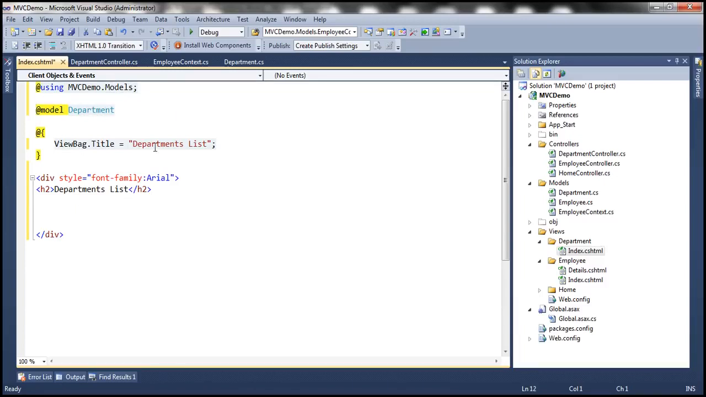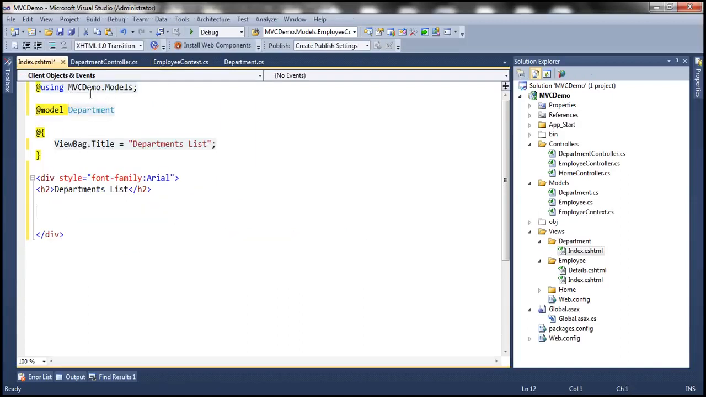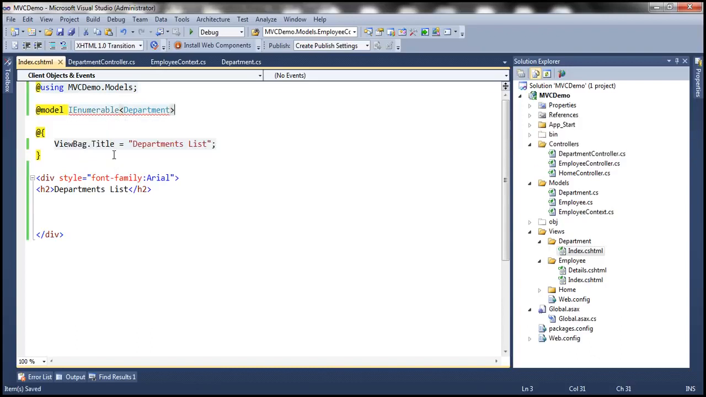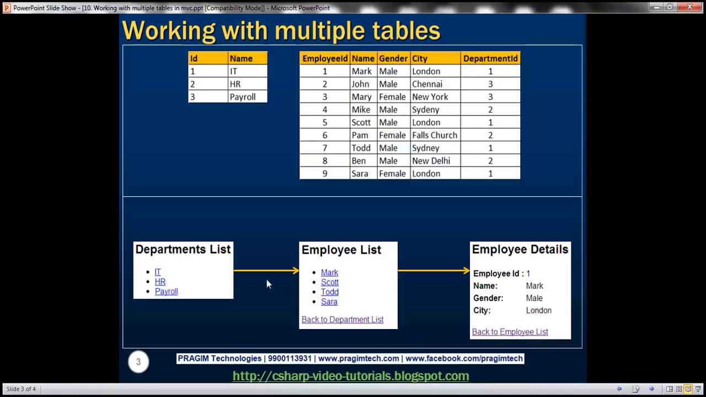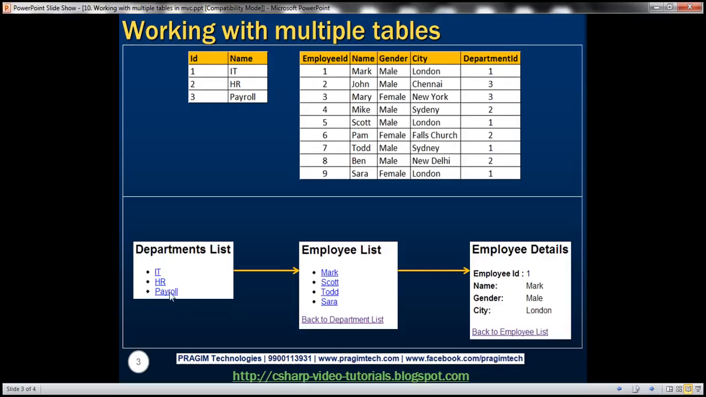Okay, so we know that to this view we are actually handing over a list of departments. Look at this, this is actually a collection of departments. But if you look at our Index.cshtml at the moment, we are only getting one department object. We are actually passing a list back. So I'm going to set the model as IEnumerable of Department. Now what we need to do is loop through this list of departments that this view is going to receive, and then display the department names.